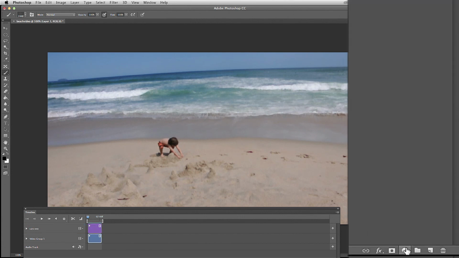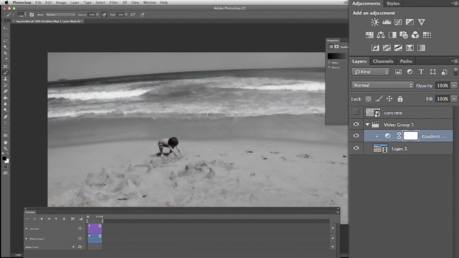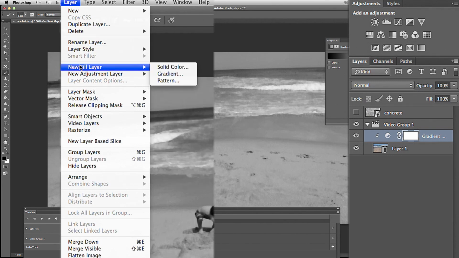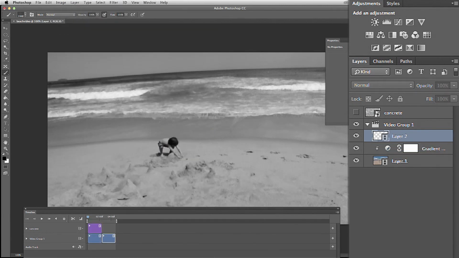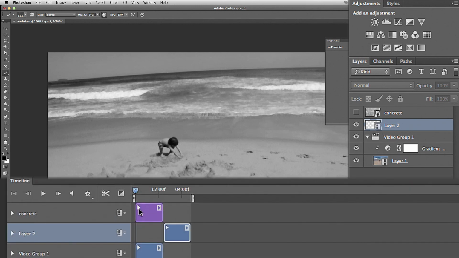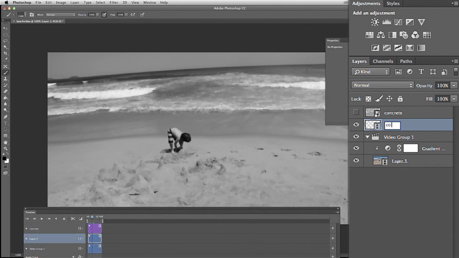Next, I'm going to go to my video and add an adjustment layer, and I'm going to pick another one of my black and white gradients. So I've done that. And now I'm going to add a new video layer. I'm going to choose a new blank video layer, and I want to make sure this one goes on the top. And I'm going to call this one coloring.